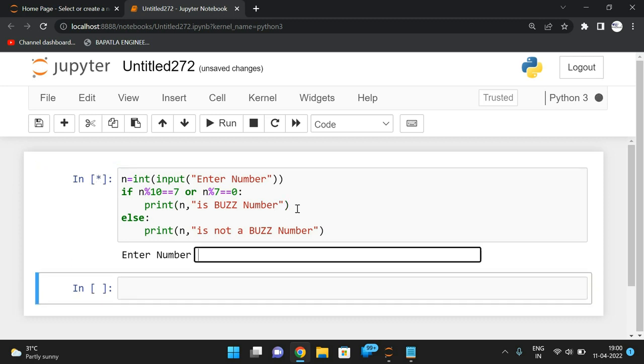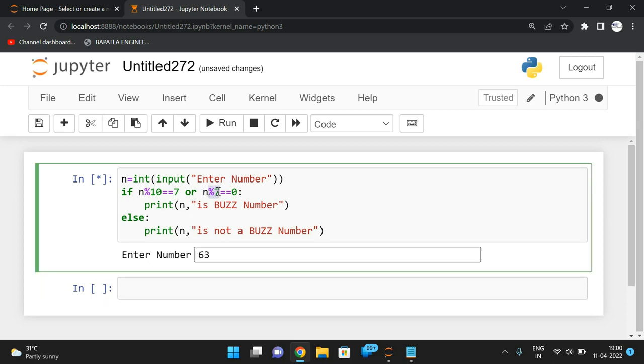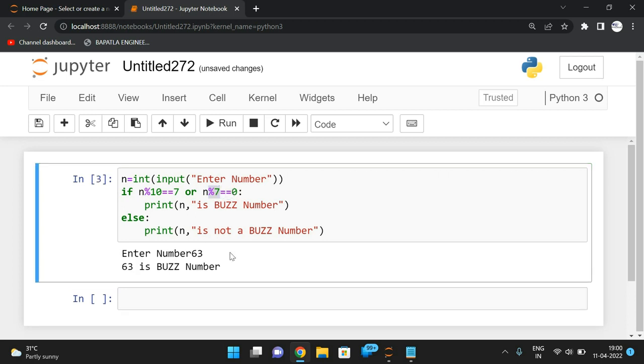One more example, if you take 63, here also the last digit is not 7, so again it will check for the divisor. So 63 mod 7 is equal to 0. Yes, this is true. So that's why this number will be a buzz number, right? So it should satisfy any one condition. That means the last digit of the number must be 7, or that number should be divisible by 7. So if any one of the constraints is true, then we can say the number is a buzz number.